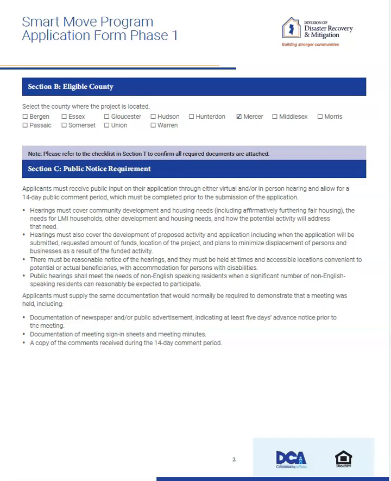There is no application form entry on this. You will need to attach documentation as proof that you met this public notice requirement. The following documentation must be submitted: documentation of newspaper or another public advertisement with at least 5 days advance notice of the meeting, documentation of the public hearing meeting minutes and sign-in sheets, and a copy of all of the comments received during the required 14-day comment period. Keep in mind that public hearing compliance is also another threshold requirement.